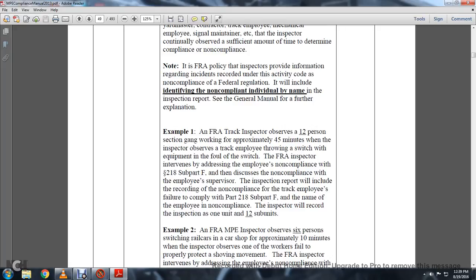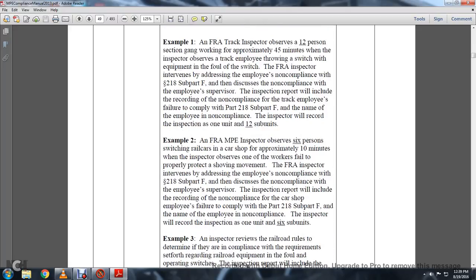At the foul of the switch, the FRA inspector intervenes, addressing the employee's non-compliance with Part 218, Subpart F, and discusses the non-compliance with the employee's supervisor. The inspection report will include a record of the non-compliance of the track employees' failure to comply with Part 218, Subpart F, the name of the employee, and the non-compliance. The inspector will record the inspection as one unit in 12 units.